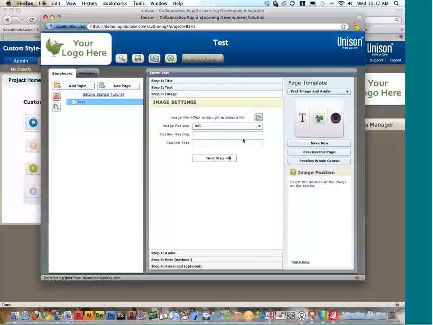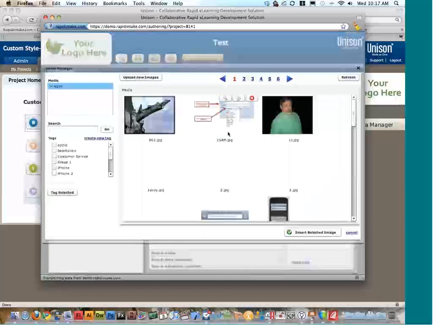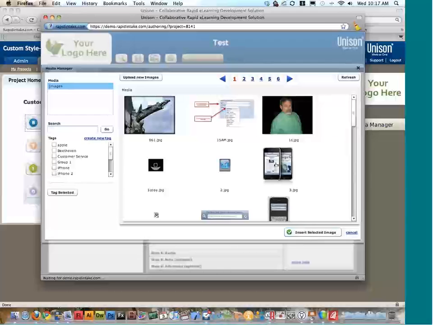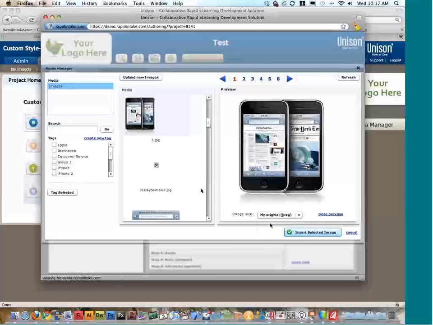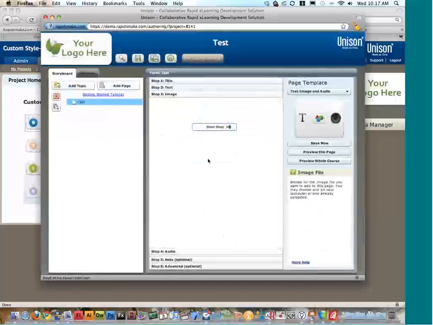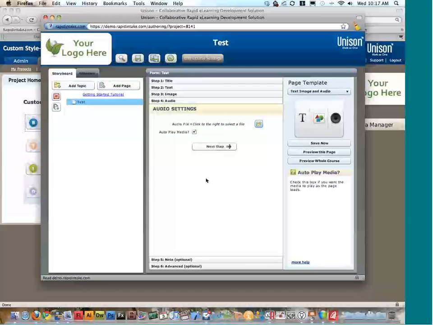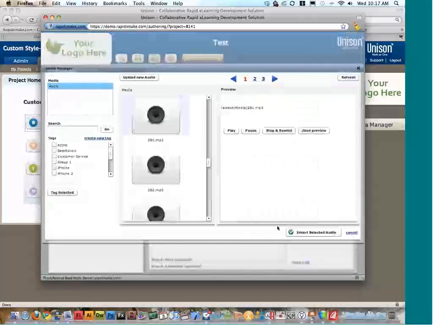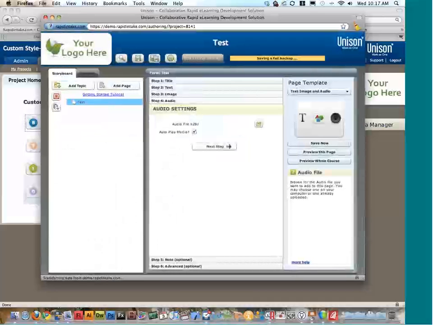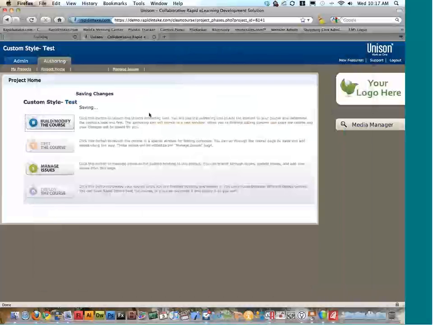Let's go ahead and just bring in an image here. I'm just going to bring in a random image. And then I'll just bring in some random audio as well. Okay. All right. So we have one page, we have some text, we have an image, an audio. Hit Save, and then close out of that.